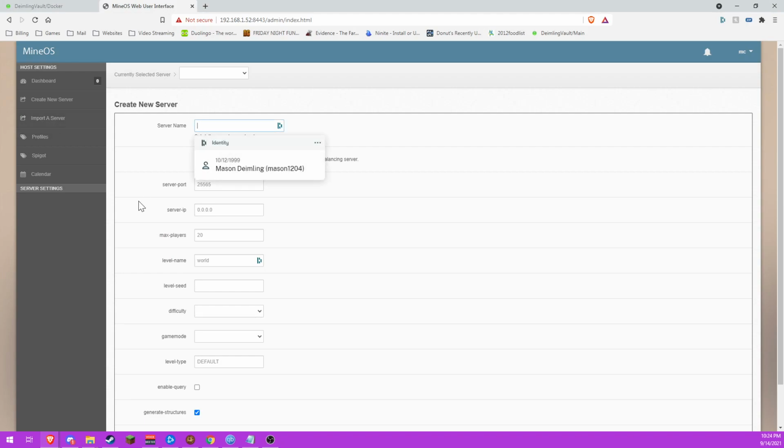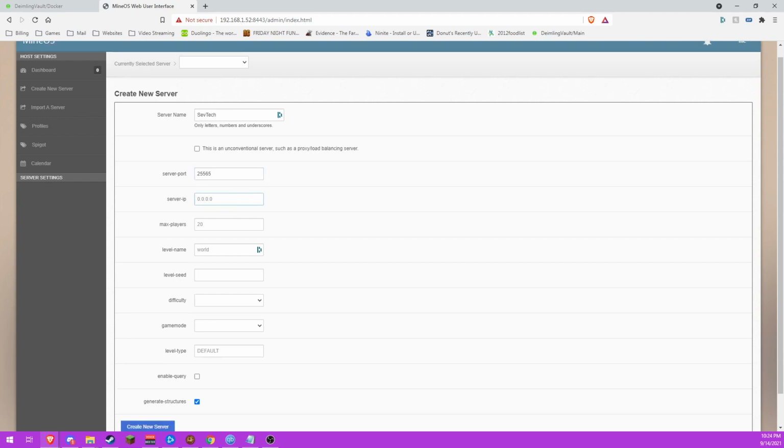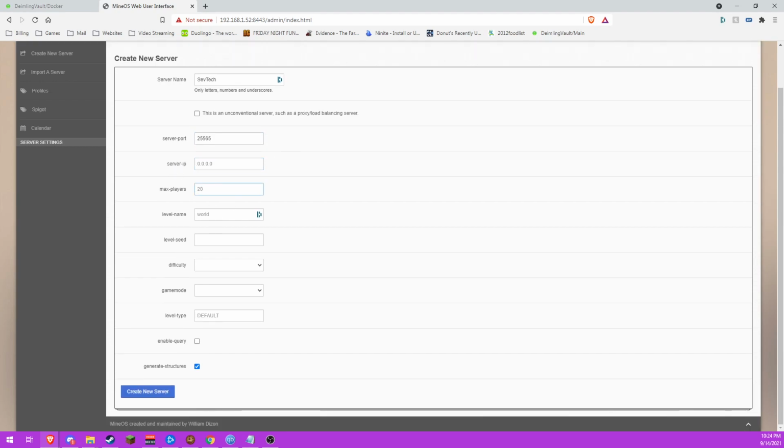For the server name, I'm going to be using an existing server that I used to run off my main PC, but I'm trying to port it over to my server now. That is Sevtech, so I'm just going to call the server name Sevtech. The server port can be whatever you want. I'm just going to use 25565, that's the default. Make sure you leave this as zeros, don't put anything there. Max players, you can change how you want. You can pretty much leave all this stuff the same.